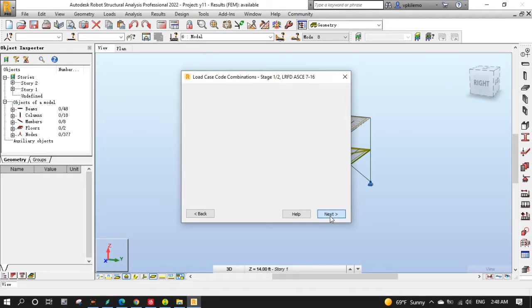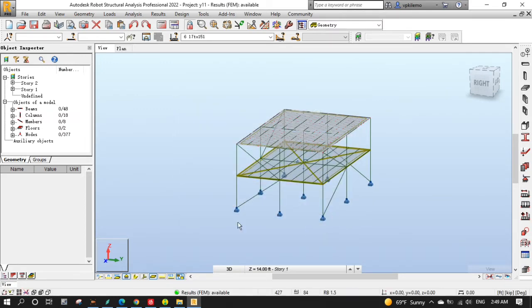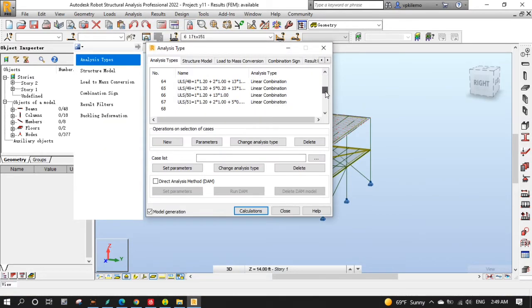Press the next button to be taken to the list of combinations that Robot plans to create for us. Check all that you want to use or use the check all button at the bottom, then press generate. Now take a look at your analysis type dialog and you will see your newly added load combinations right after your load cases.